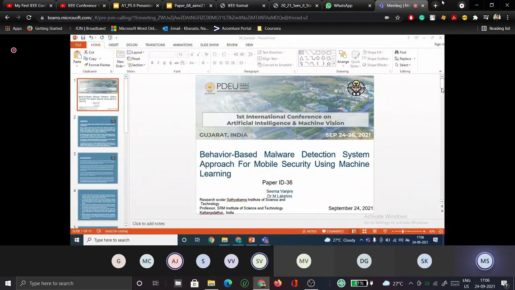Good evening, all of you. This is Seema Vanjire. Today's presentation is titled Behavior-Based Malware Detection System Approach for Mobile Security Using Machine Learning, with my co-author Dr. M. Lakshmi. I am a research scholar from Satyabhama University, Chennai, and my co-author is a professor at SRM Institute, Chennai.